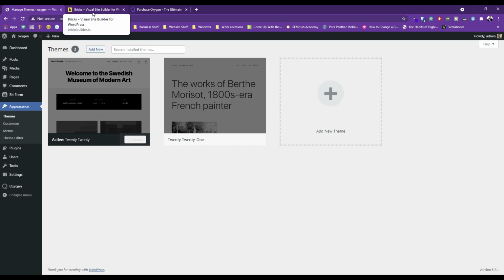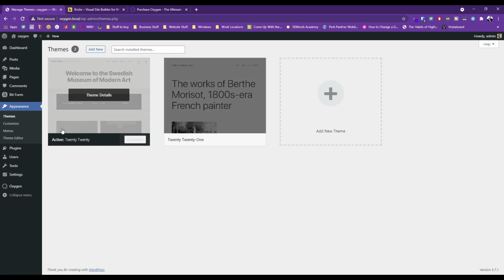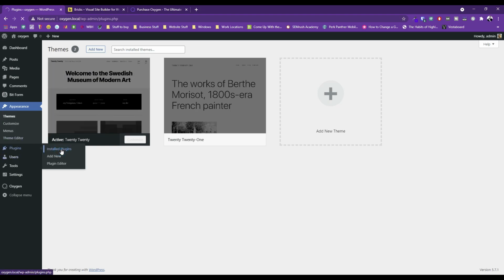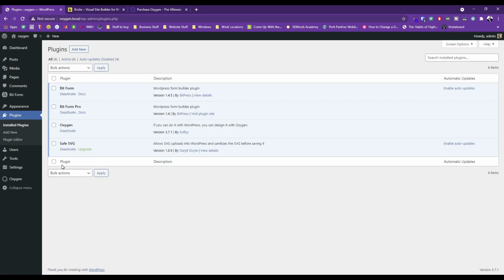Bricks uses its own builder similar to Divi, which in some ways is kind of the same thing. You're disabling the theme because you're having to use the Bricks theme in order to get the functionality of everything that's going on. So Bricks is not a plugin, it's a theme. You install Bricks from this area, which is a little bit different than most people would expect, because most people install things from this area.